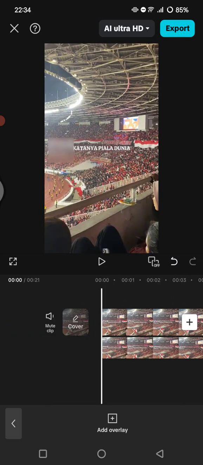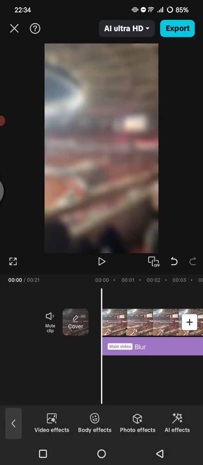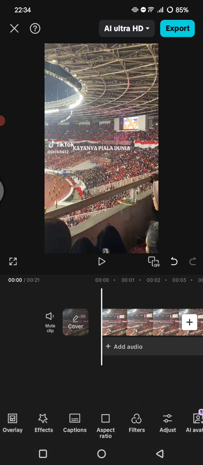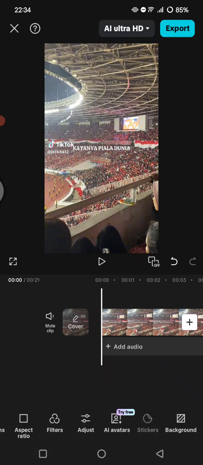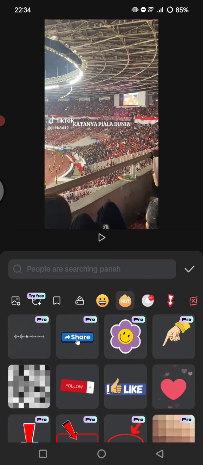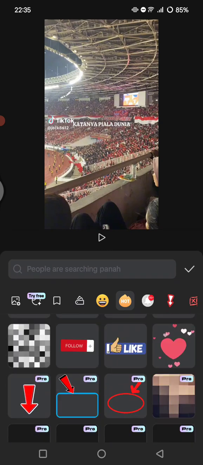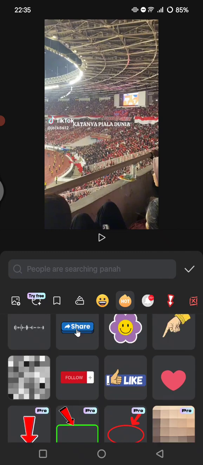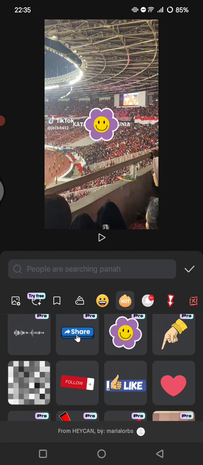And next, you can also use overlay, so you can add stickers or maybe a logo to cover the watermark. So here I'm just going to, let's say, add stickers. You can just swipe until you find the sticker options. Now you can use any sticker to cover the watermark. Let's say I'm going to use the sticker right here.